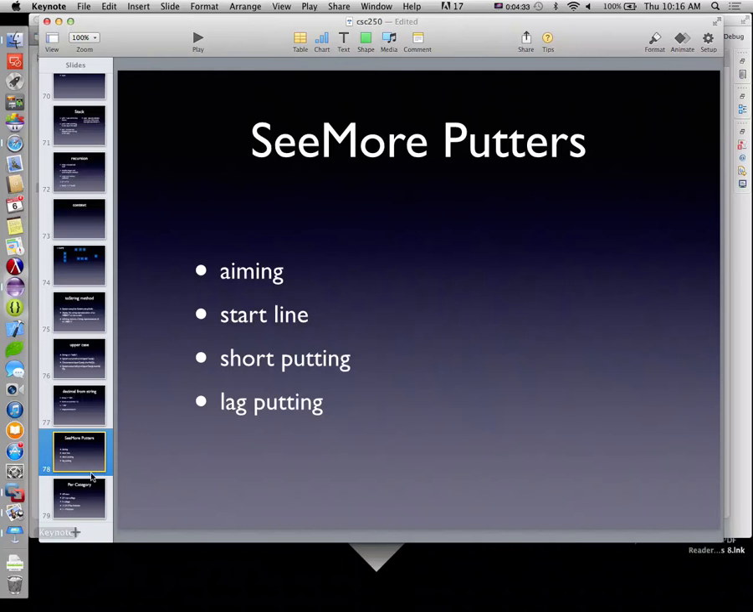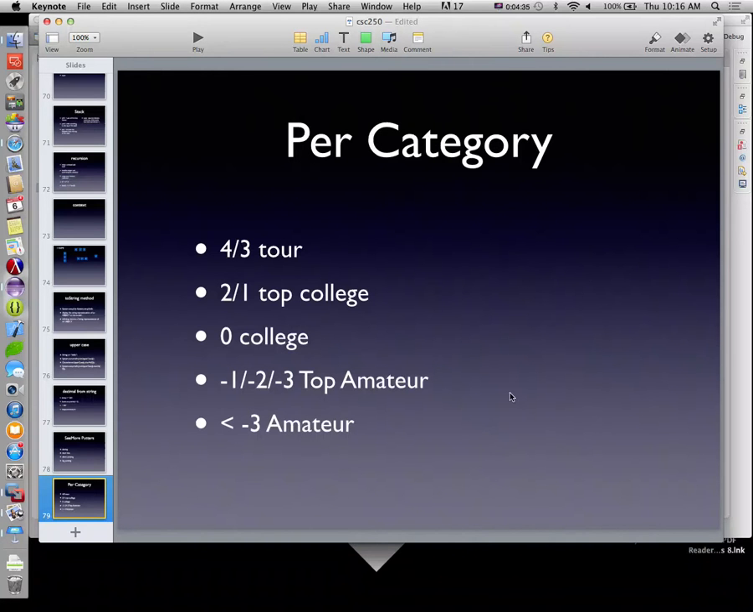And using that, they're going to say, you are about like one of these guys. So if you're like a top amateur, your goal might be to get to college or top college. If you are top college, you probably want to get to the tour, that kind of thing. So this is what it's going to do. So the output of this is going to be a breakdown of this type of stuff.